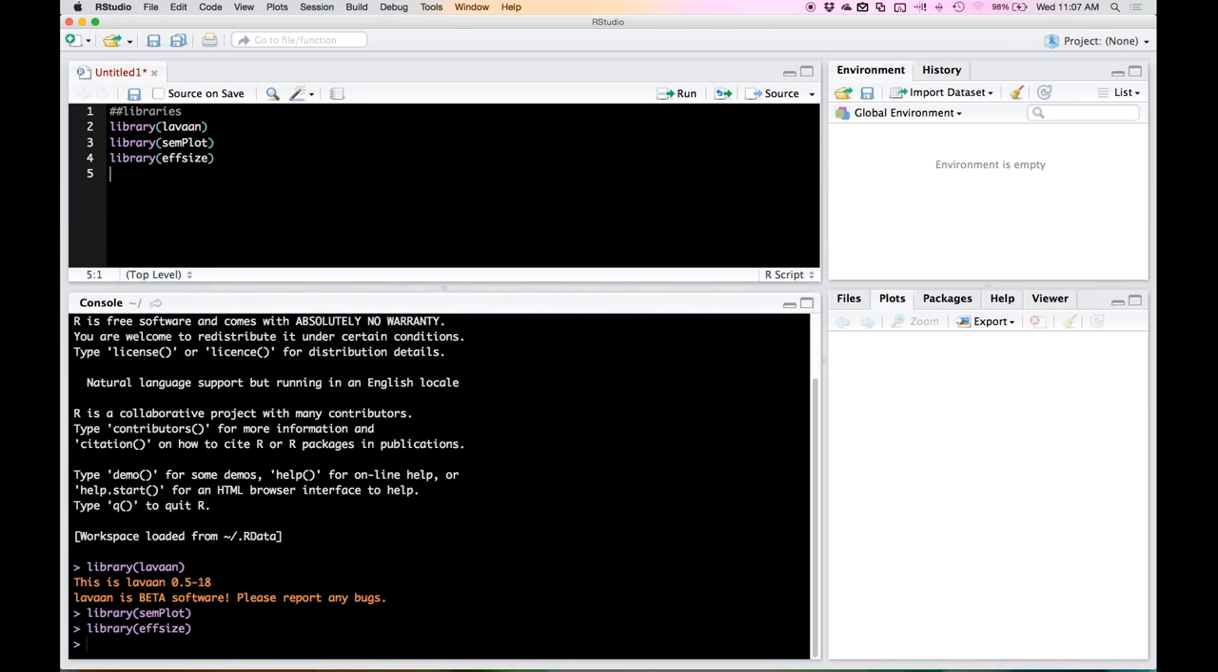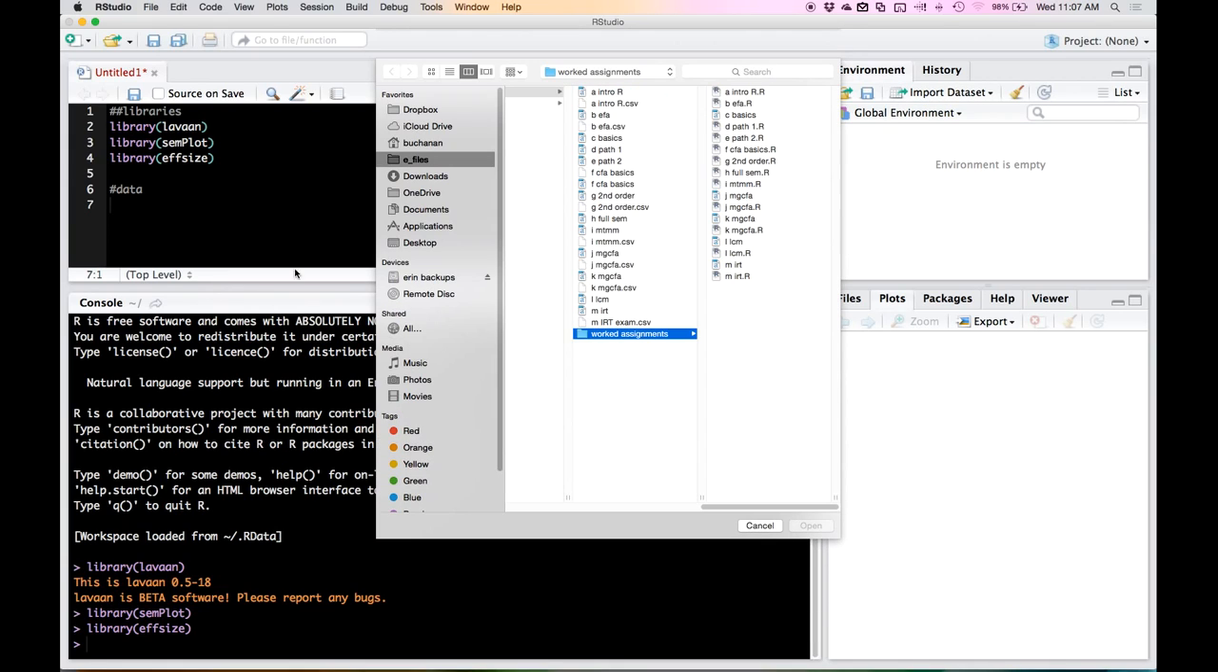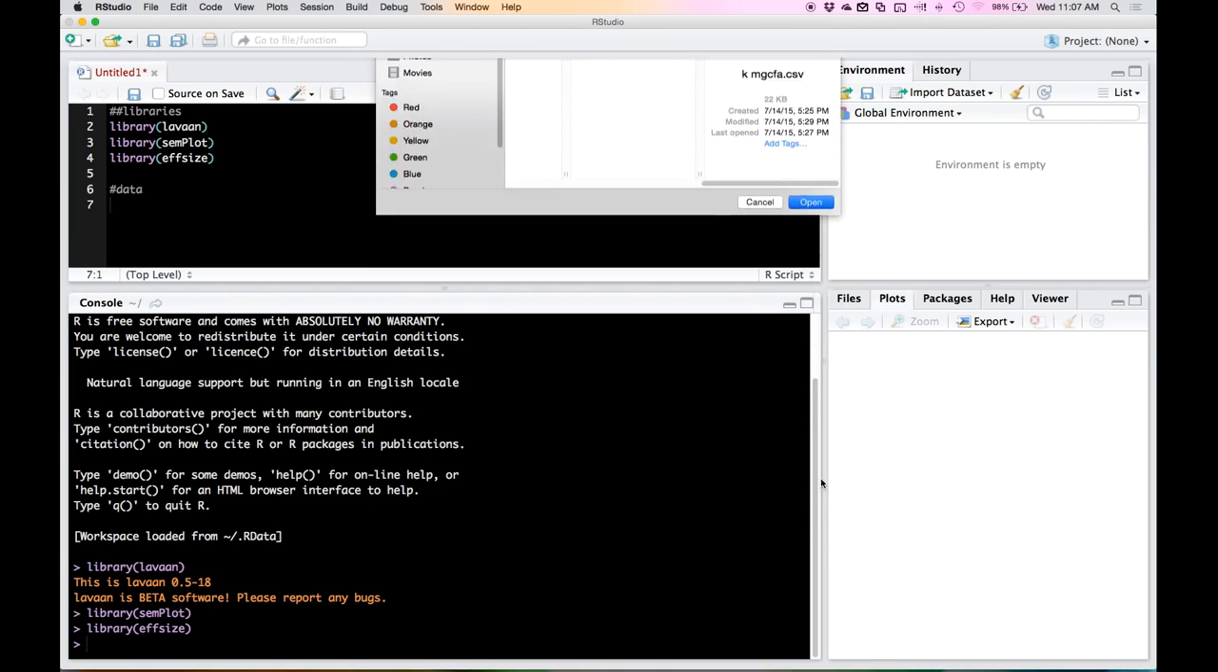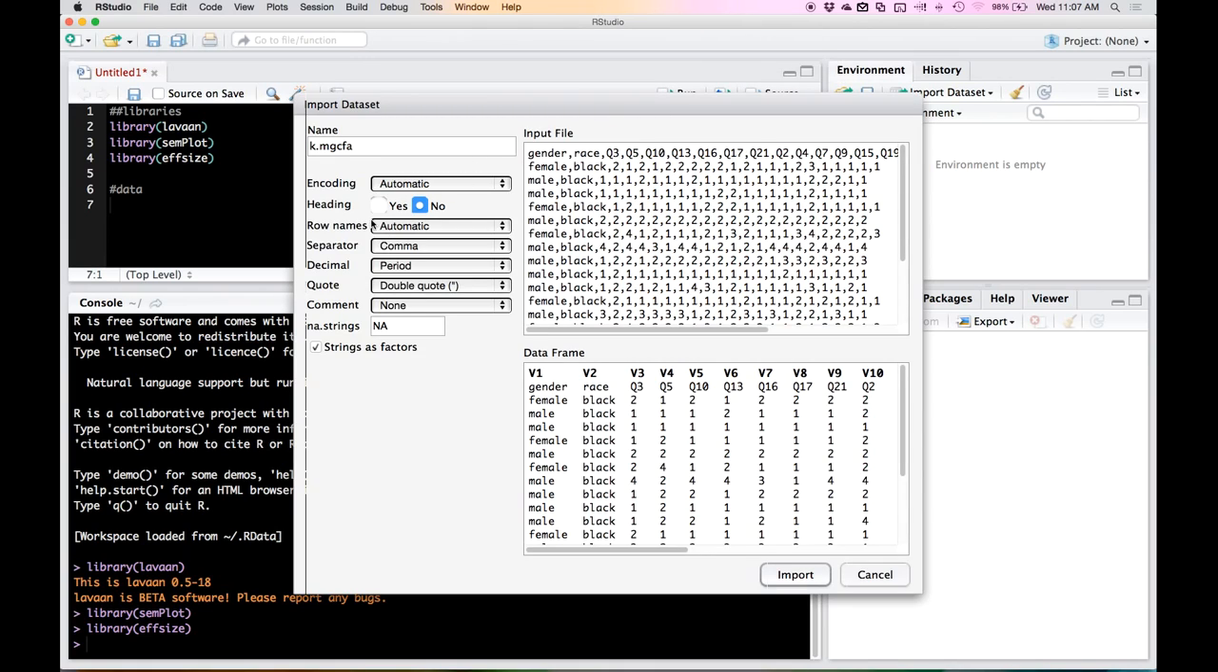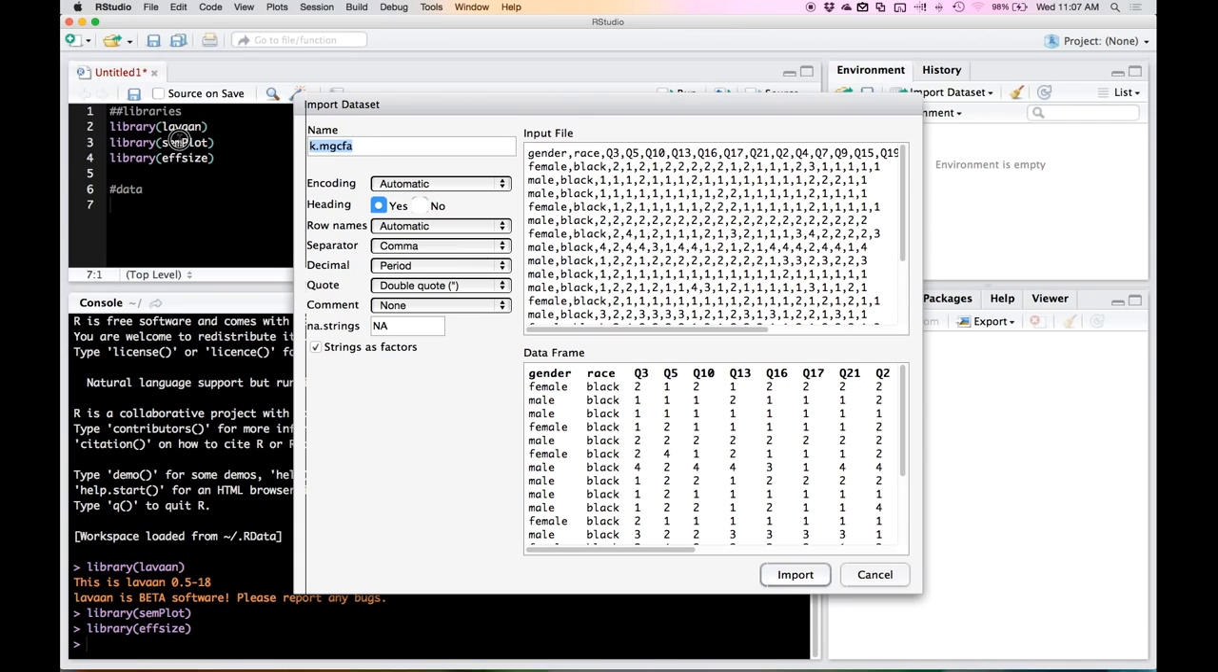Alright, so let's start by loading the data. So I'm going to go over to import dataset from text file. Let me see if I can find it here. Okay, multi-group. So I have the raw data for this. Okay, so it's got a header, and I'm just going to call it data because I'm not creative with names.